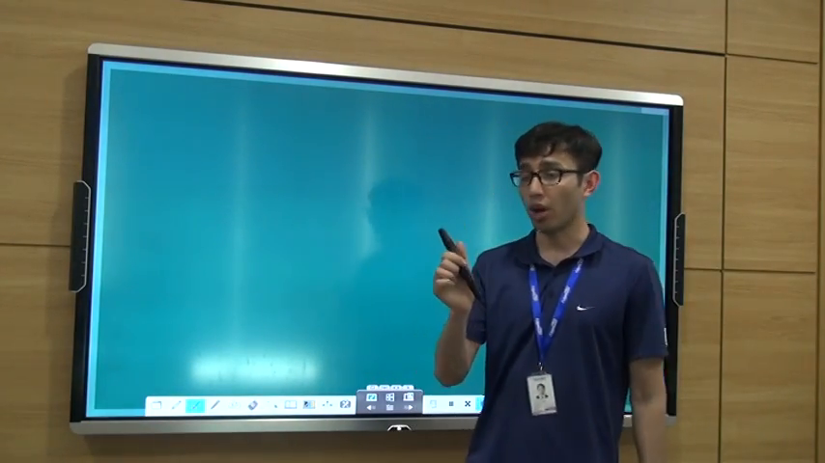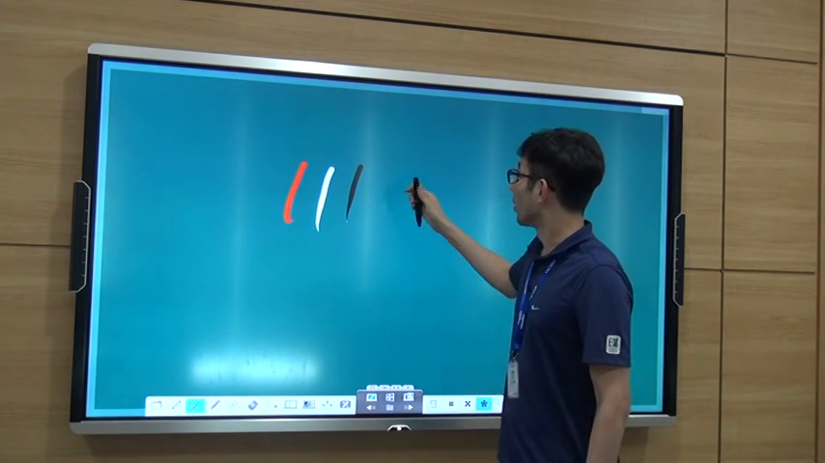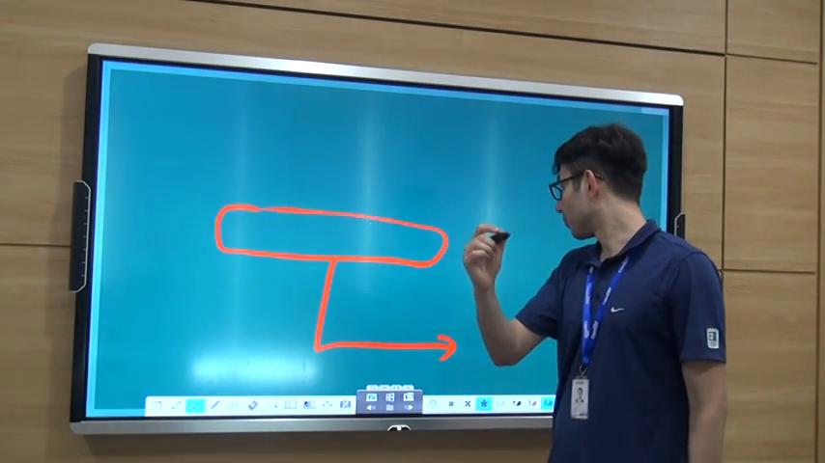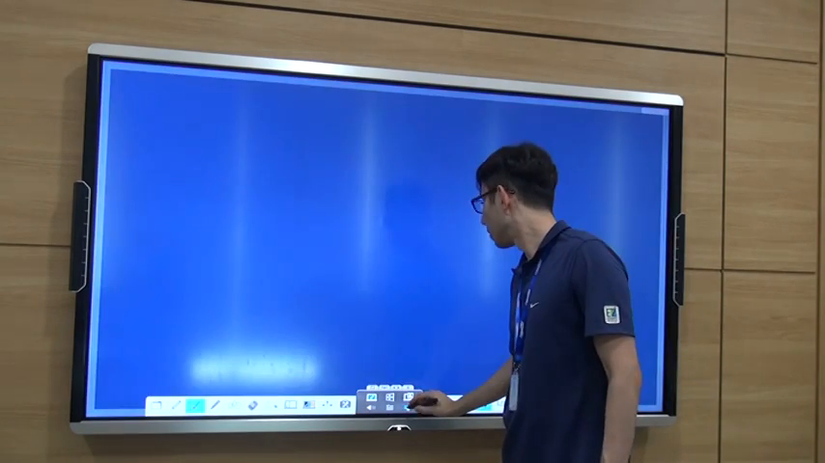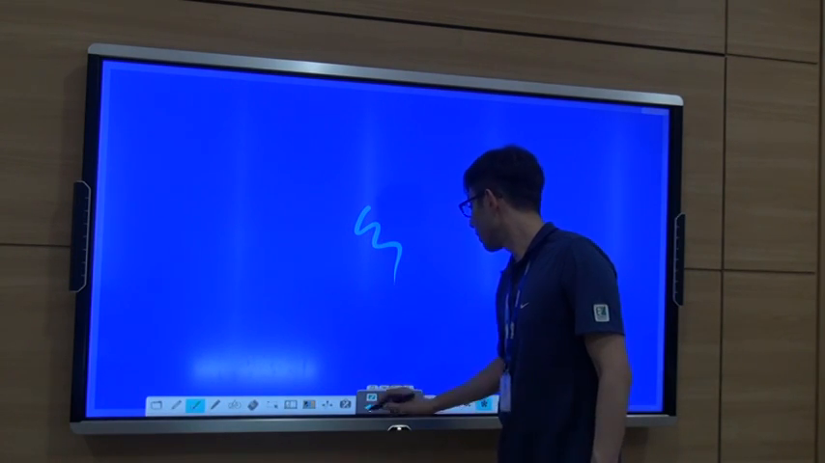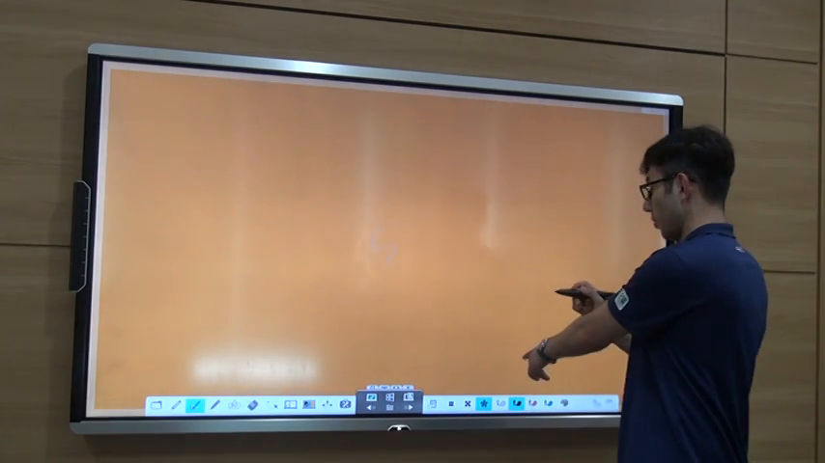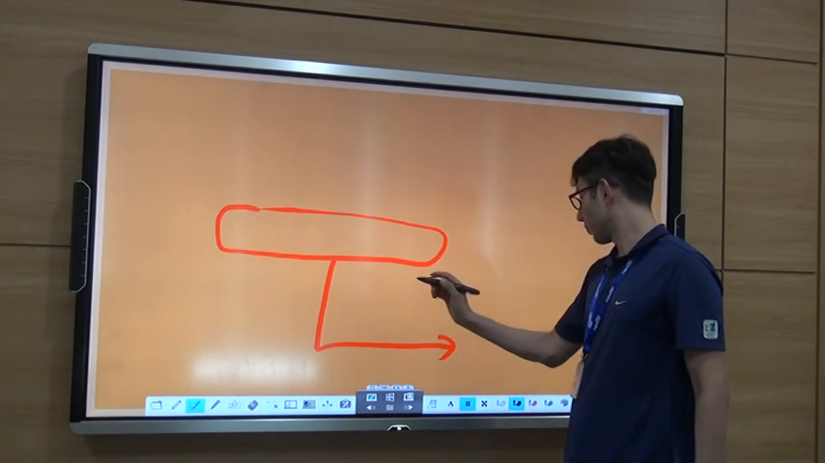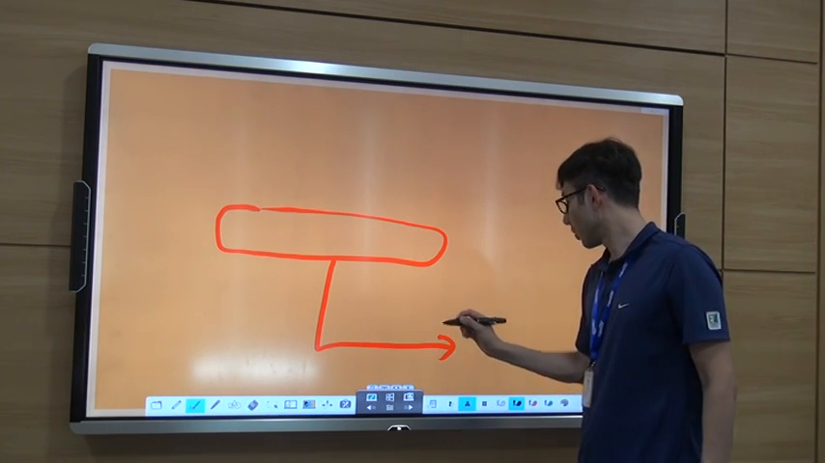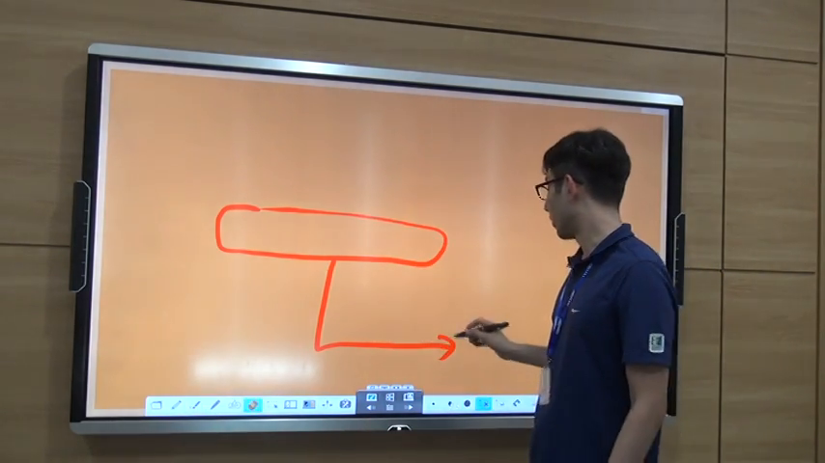Always the pen has 4 colors where you can change the color, and also you can control the scroll. Alright, so once you write, you can change the nib size. Like this, different types of nib size. And if you touch one time, it becomes an eraser.